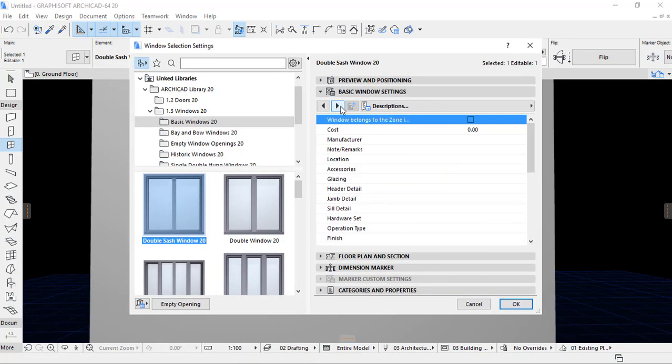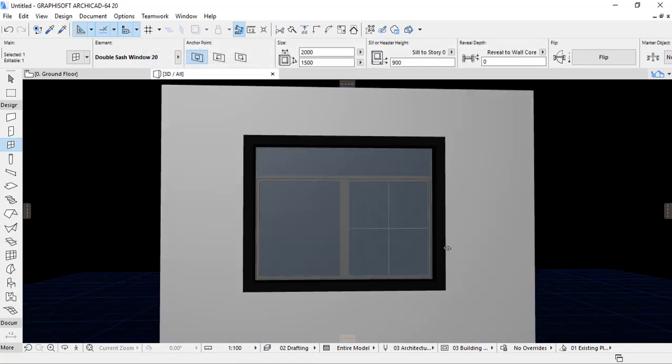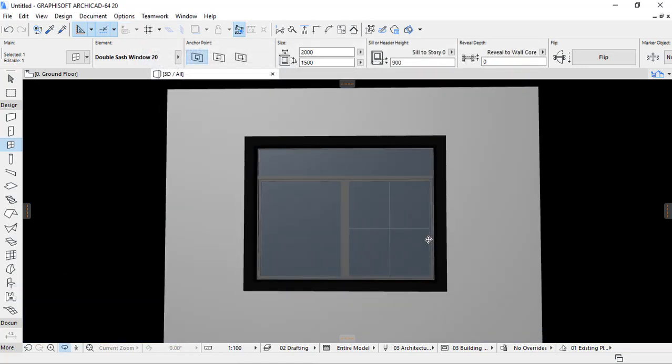Now we can click OK to see if the settings of the window that we have provided are well applied. Wow, you can see that our window has changed.